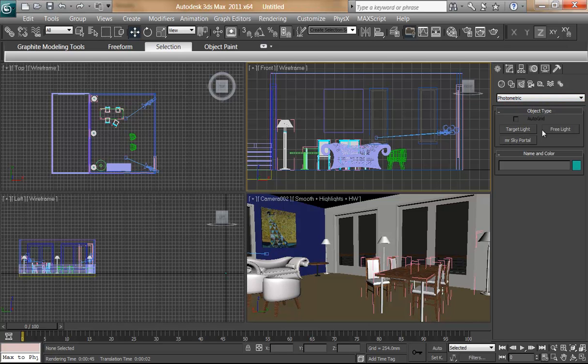Right, so target lights and free lights are the only two types of photometric lights. In some ways you can think of target lights like spotlights and free lights like OmniLights, but there's a bit more to it than that. They're actually interchangeable. So free lights don't have a target, but again, just like a spot, you can turn the target on and off.